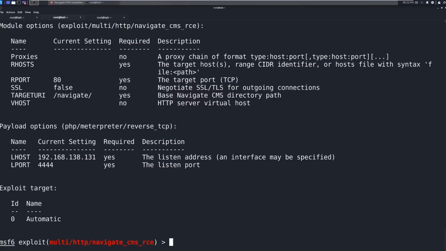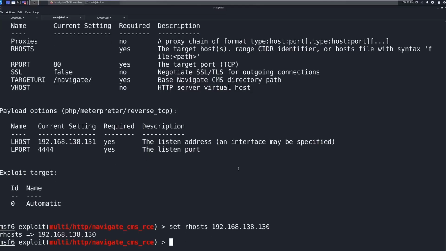All we're going to do is make sure we set our RHOST here, which is going to be 192.168.138.130, but we also need to set the server virtual host. So we're going to say set VHOST to blackpearl.tcm.